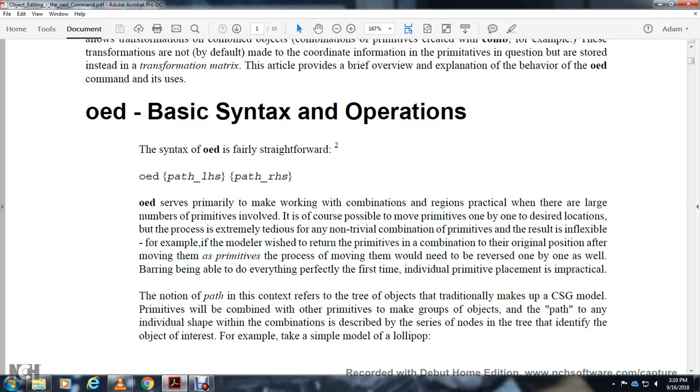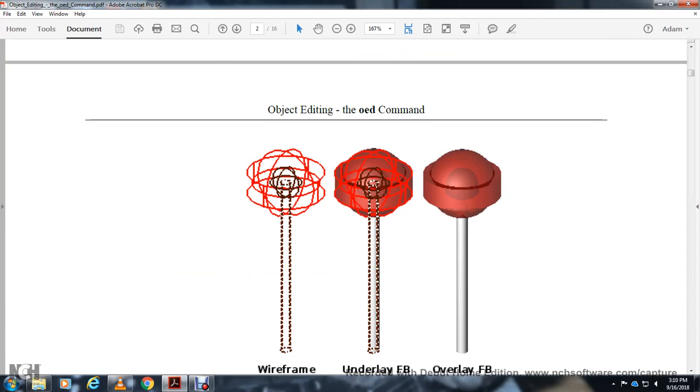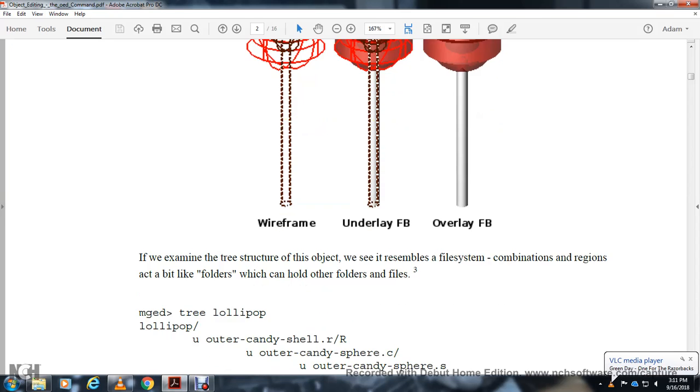constructive solid geometry graphic mode. Primitives may be combined with the primitive to be with groups of the object of the path. Any of the individual shapes of the combination is described as everything of the tree, but they identify with the object of interest. For example, take the simple model of a lollipop, and you have the wireframe overlay. If you examine the tree substructure, the objects resemble the file system: combination regions act like folders, which can hold folders and other files.